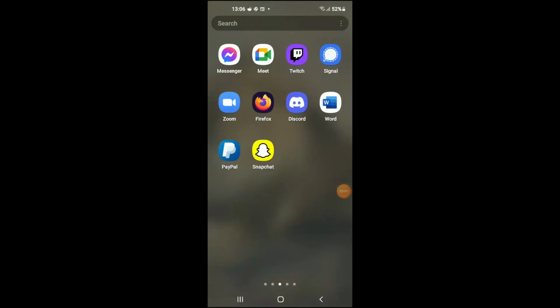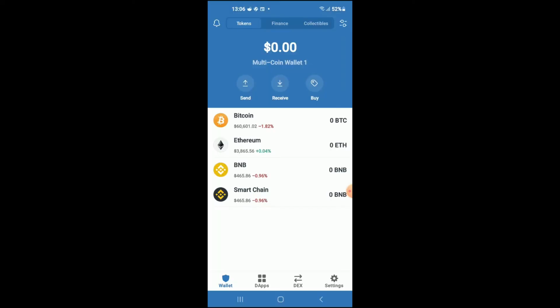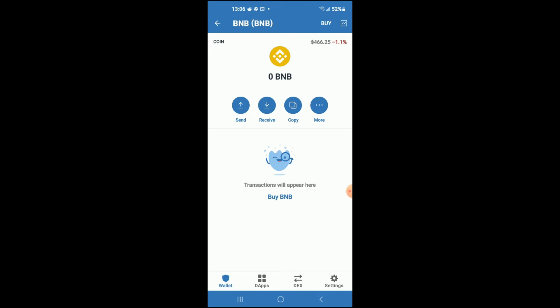Hello, in this video I'll be showing you how to buy blowup token on Trust Wallet and PancakeSwap. First, you're going to need to download the Trust Wallet app. Then I would recommend you download the CoinMarketCap app. After you have downloaded both apps and gone through the verification process on Trust Wallet, you're going to purchase some BNB. Keep in mind that the BNB that you're purchasing now, later on, you're going to be swapping it.